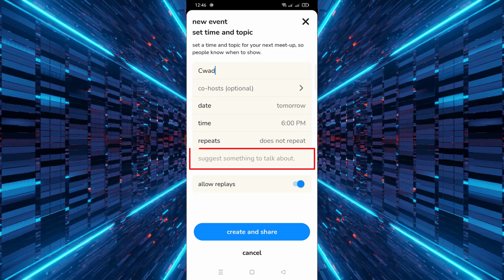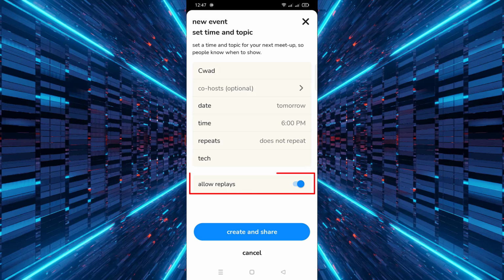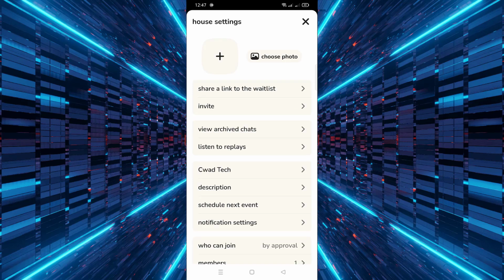Next, enter a brief description or suggestion about the subject of the event. You can also decide whether to allow replies from participants by turning the reply option on or off. Finally, click on Create and Share to finalize your scheduled event and let your audience know about it.